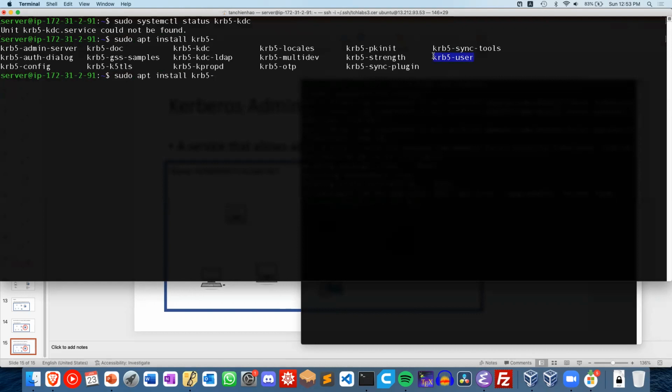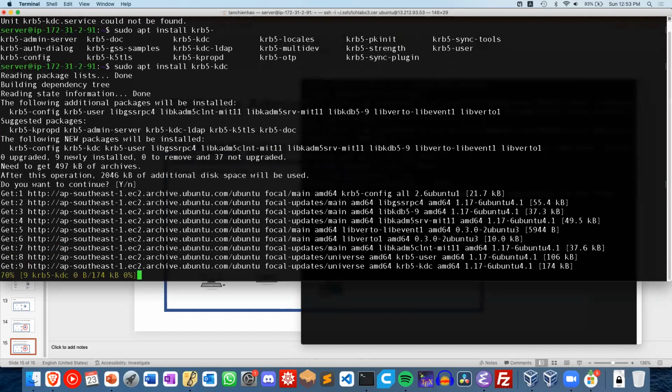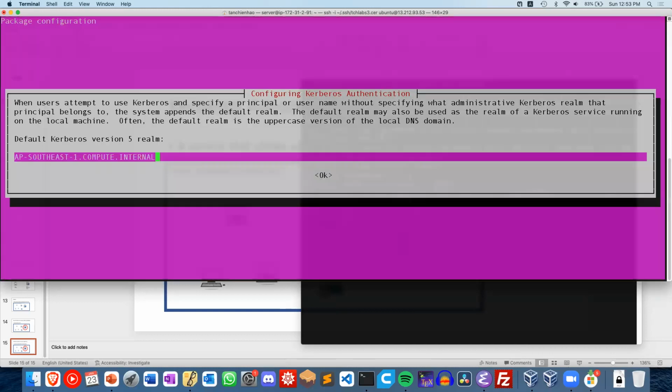We'll be installing the user on our client later, right? But for now, we'll be installing the KDC and the admin server. So let's go ahead and install the KDC first. Say yes to the prompts. Okay, so now this menu pops up.